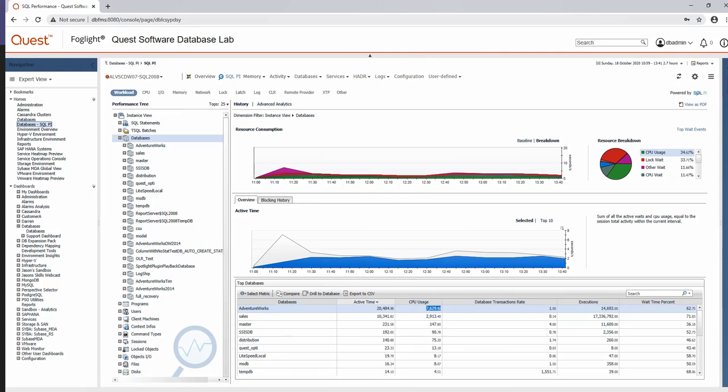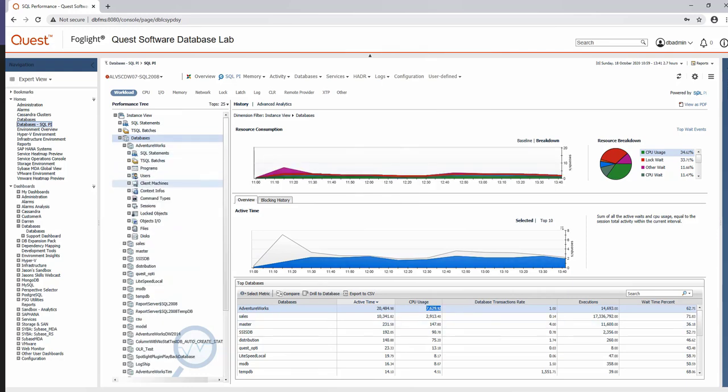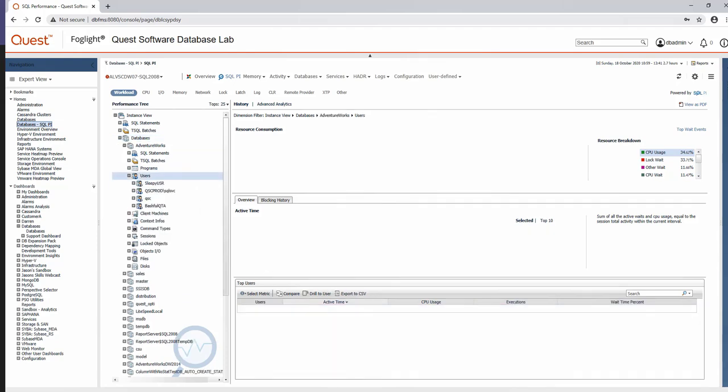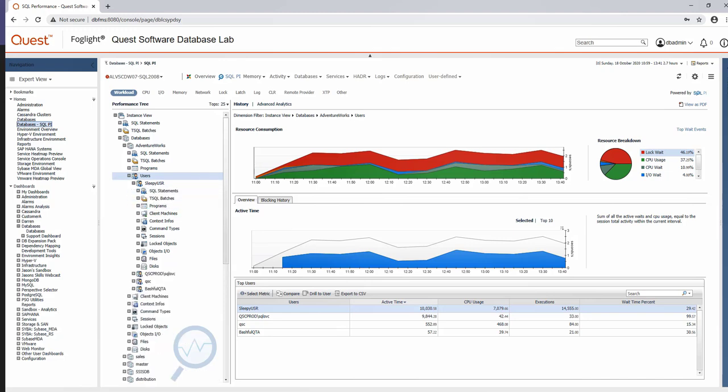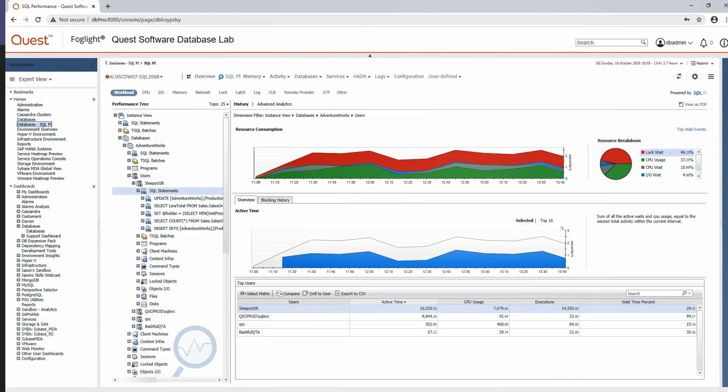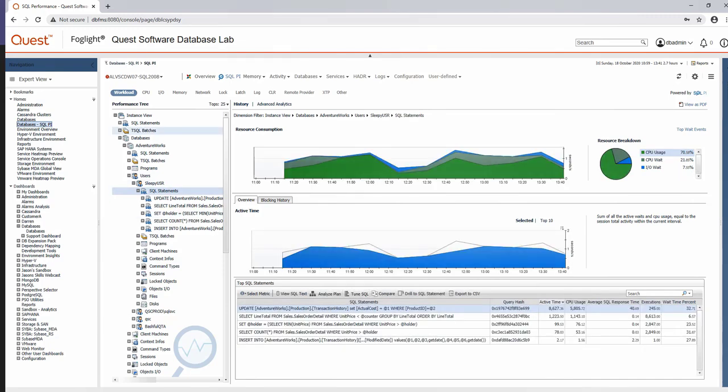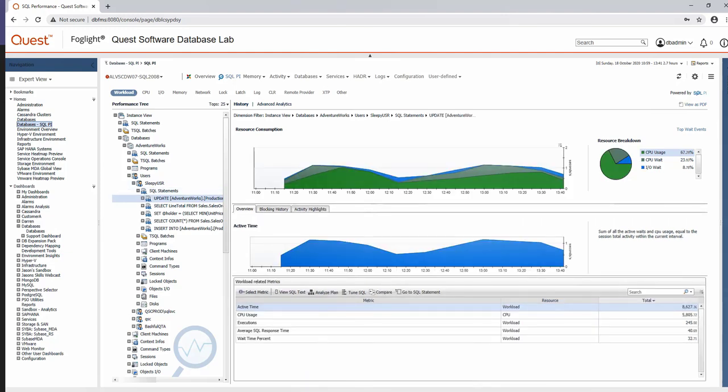I can see that my AdventureWorks database here is my top consumer of CPU. Drilling into AdventureWorks, I can see that there are lots of users that are connecting and running queries against AdventureWorks. Finally, drilling down on a user I'm interested in, I can see the queries that were run by that user during the time range. And drilling all the way down to an individual SQL query now gives me a historical perspective of how that individual query executed during the time range that I've selected.